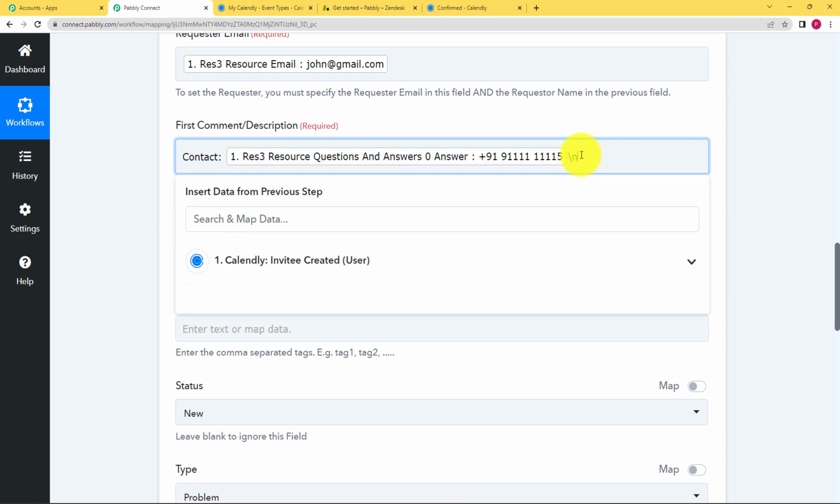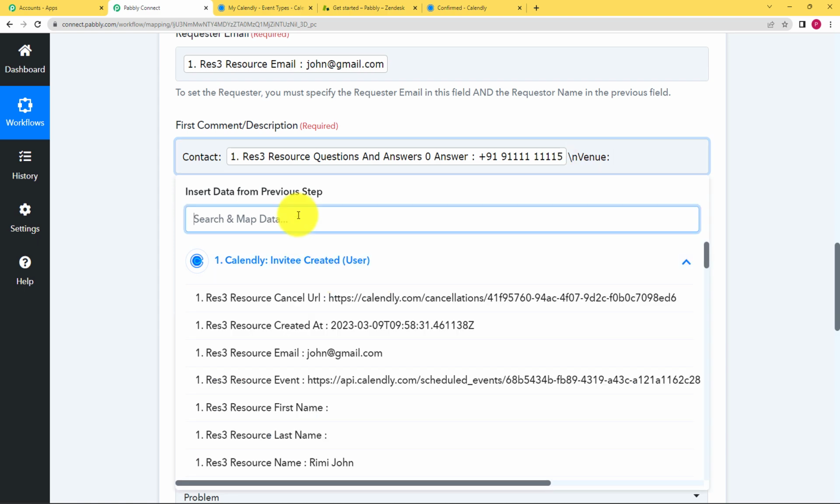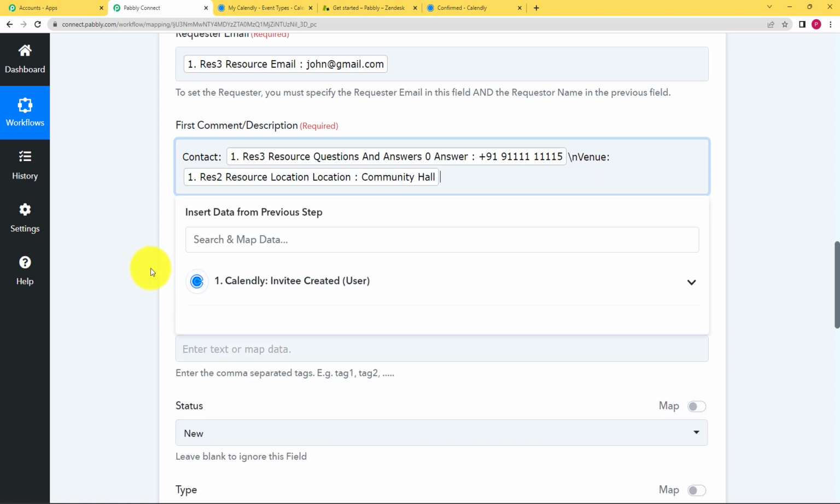Now put a /n. The /n plays the role of enter, which means whatever you're going to write after n will appear in the next line under contact. And under contact, we are going to write venue, colon, and then you can map the venue from here. So this was the venue.